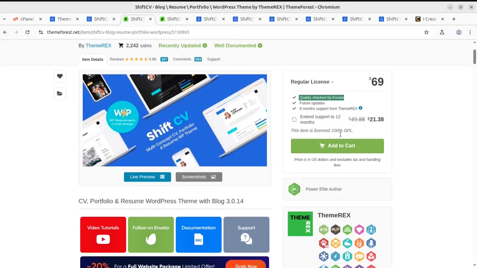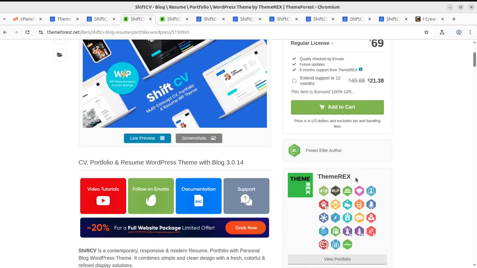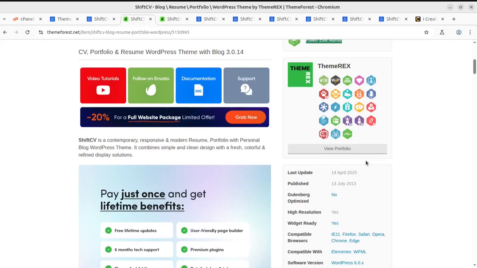I'm in the ThemeForest. The future updates for this theme are really important, and so is the six months support from ThemeREX, who are the original developer of this theme and even a Power Elite author at themeforest.net. They have a very good name. ThemeREX is a brand name, in fact, in making WordPress themes and WordPress resources. The theme particularly came into existence in 2013, and regular updates for this theme are also going on.